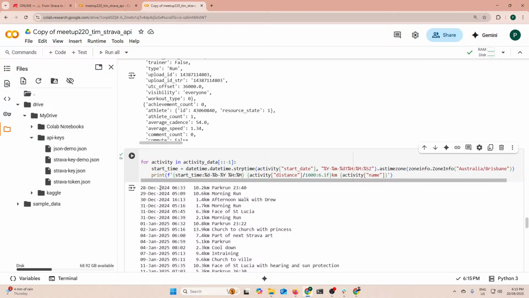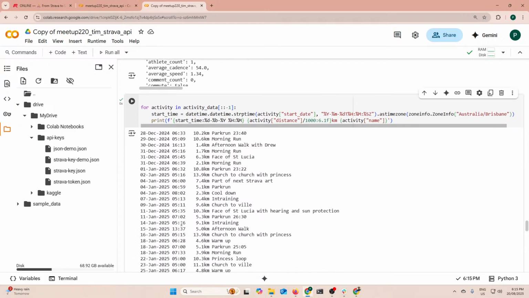So you can see it started on the 28th of December. Obviously I didn't do any between the 15th and the 28th, none that I recorded in Strava. And I can see what runs I've done.